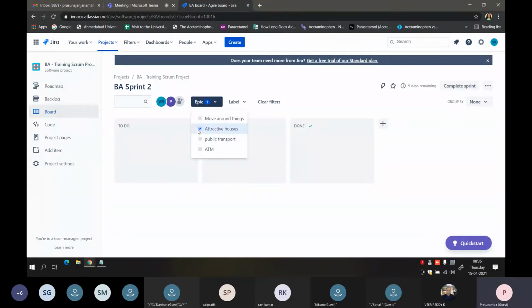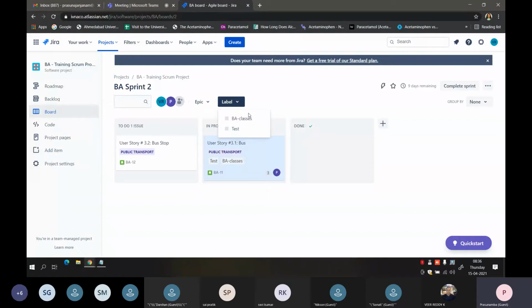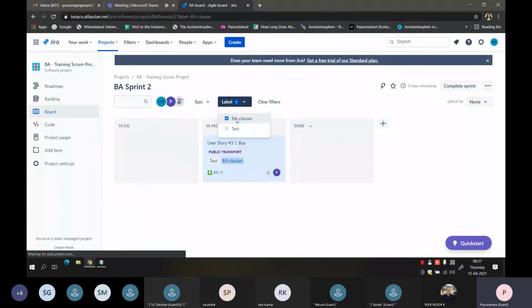So I'll remove this and then label. Yesterday I added labels, if you all remember. So here it shows a list of all the labels which are present. If you can see, this story does not have any labels, but this story has the labels called test and BA classes. Those labels are also shown over here as a drop down, so you can filter using this option. Because I selected this, the To Do one is gone because that does not have any label.